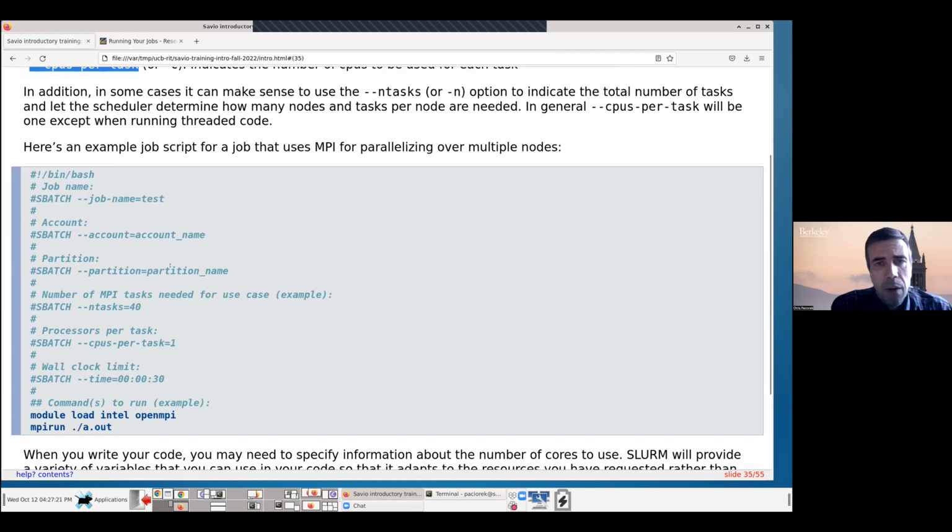So one example is if I were running an MPI computation, then what I might do is just ask for a certain number of tasks and let the system figure out how many nodes it needs in order to satisfy the fact that I want to be able to run 40 MPI tasks in parallel. So this would basically allow me to run those 40 tasks.